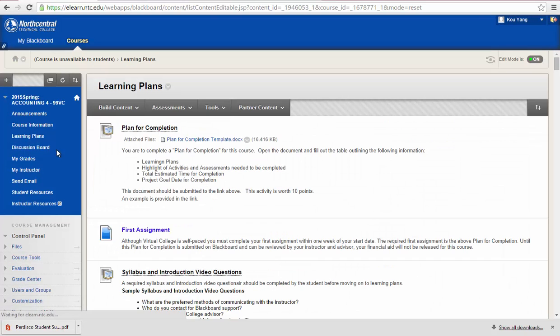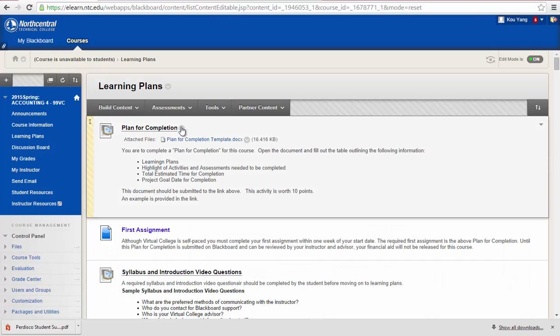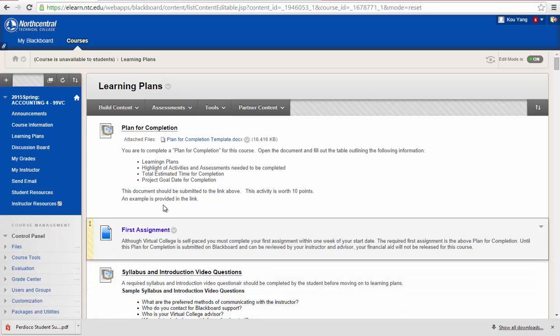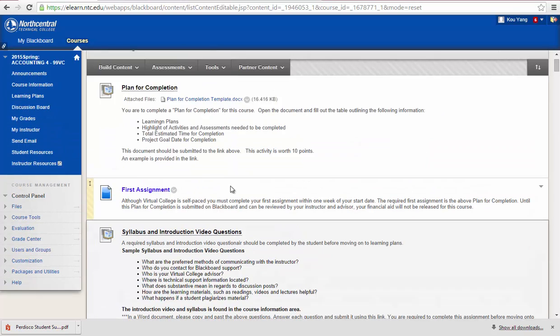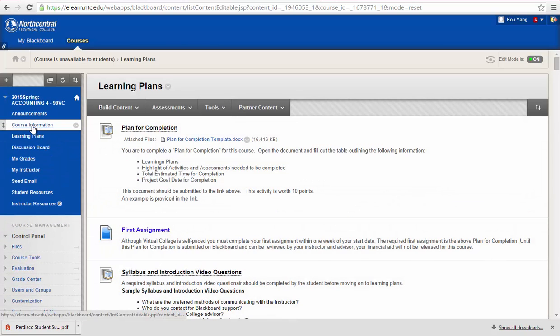But before you start any of the learning plans, make sure that you complete the plan for completion, which is the first assignment, and then the syllabus and introduction video questions. So that's where you should start.